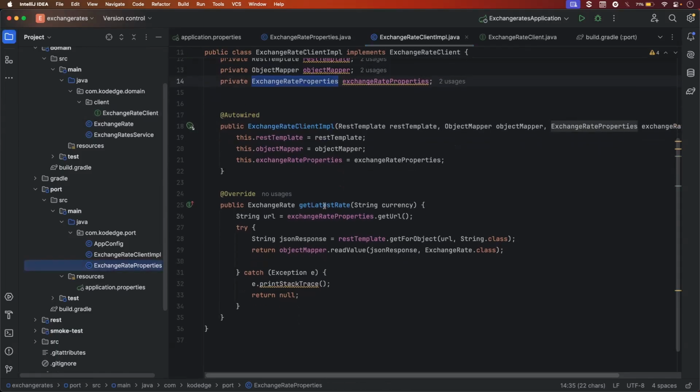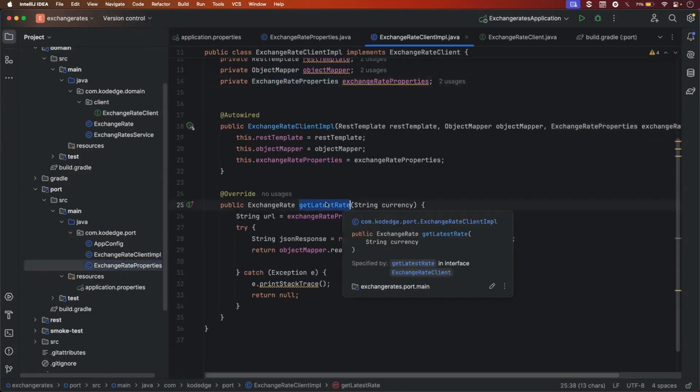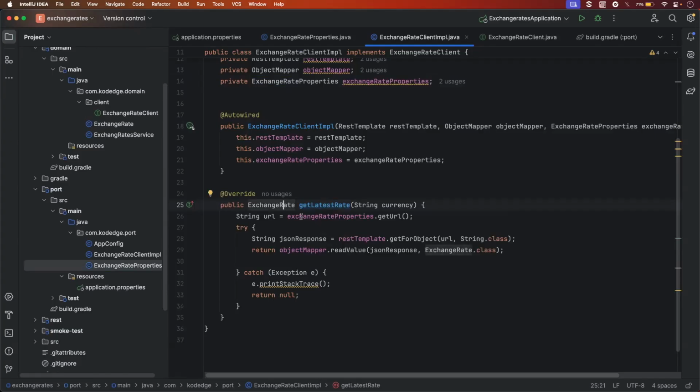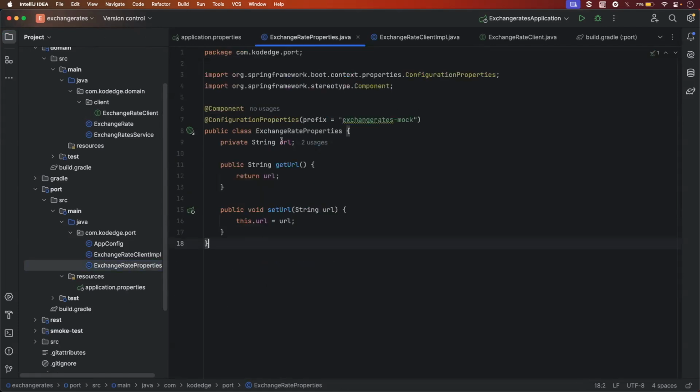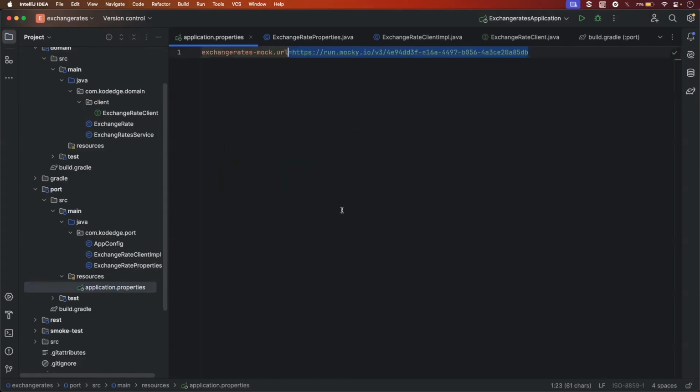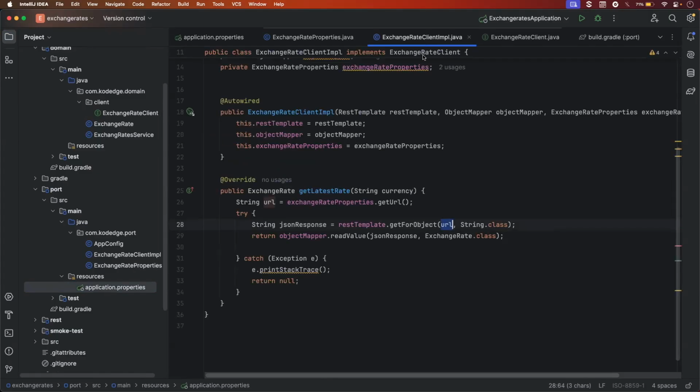Now here we are implementing the get latest rate method, and here what we are doing, we are getting the URL from this exchange properties get URL method. Next, we are using the REST template dot get for object, to which we are passing the URL. So what will be the URL? URL will be this one. Okay, and this is coming from the exchange-mock, which we have defined in the application.properties file, and this will return the JSON response.